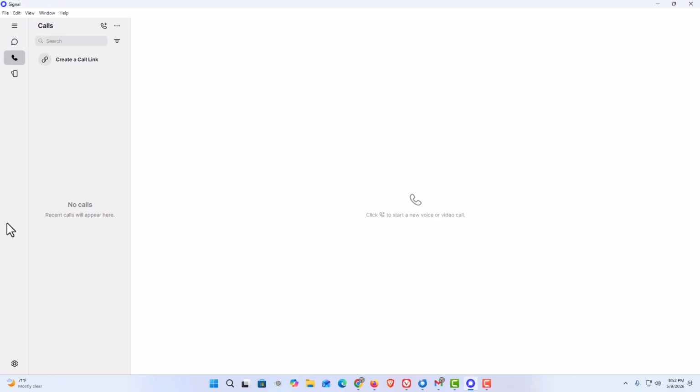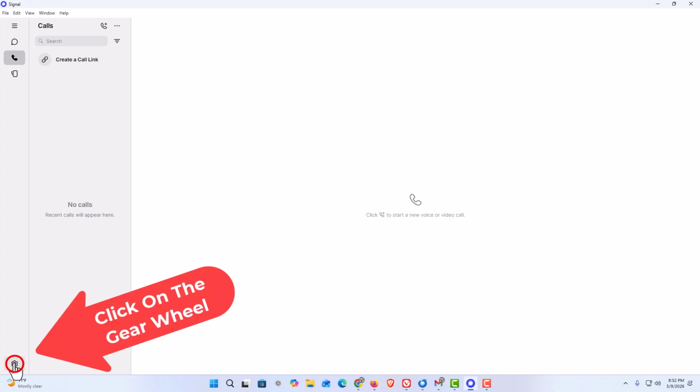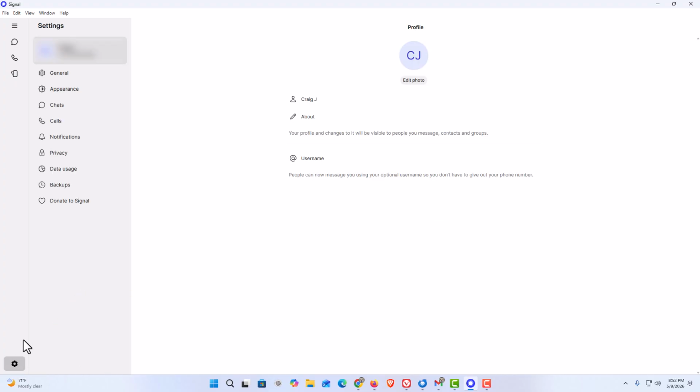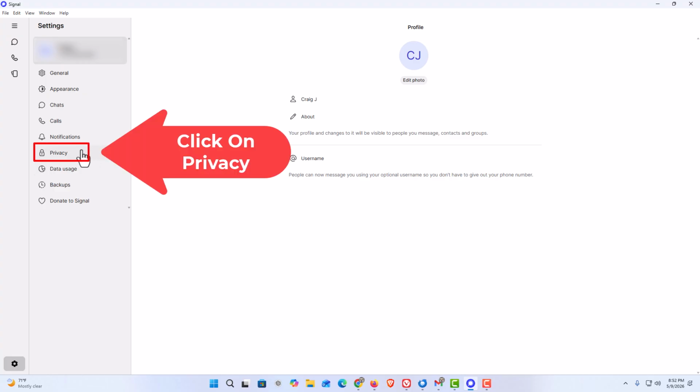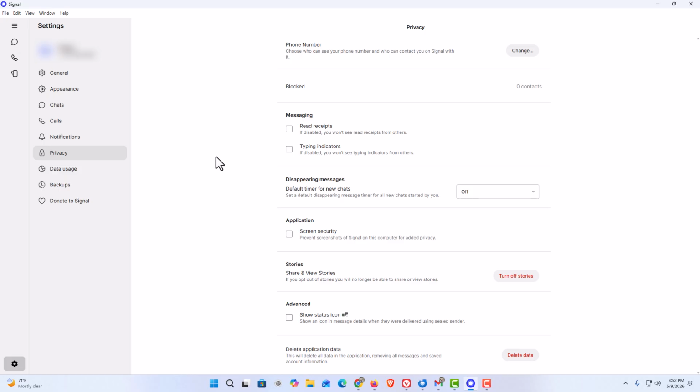Then you want to go down to the very bottom, down to where you see the little gear wheel. You want to click on the gear wheel. Then you'll go up to where it says Privacy and click on Privacy. Now on the center pane, down here under Messaging, you'll see Read Receipts.